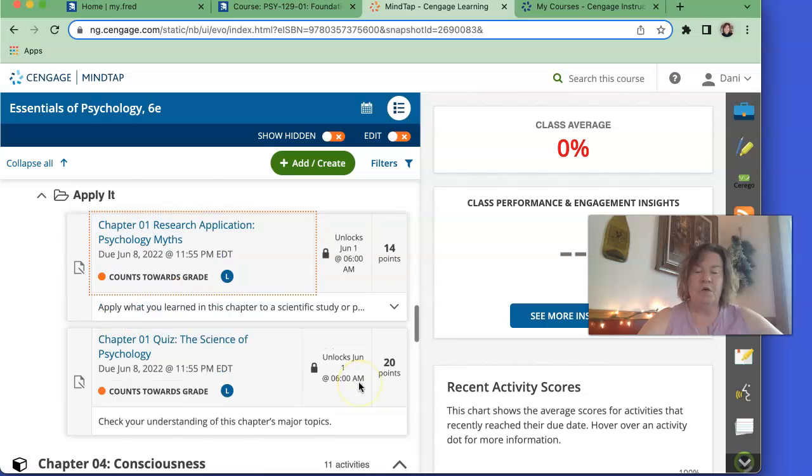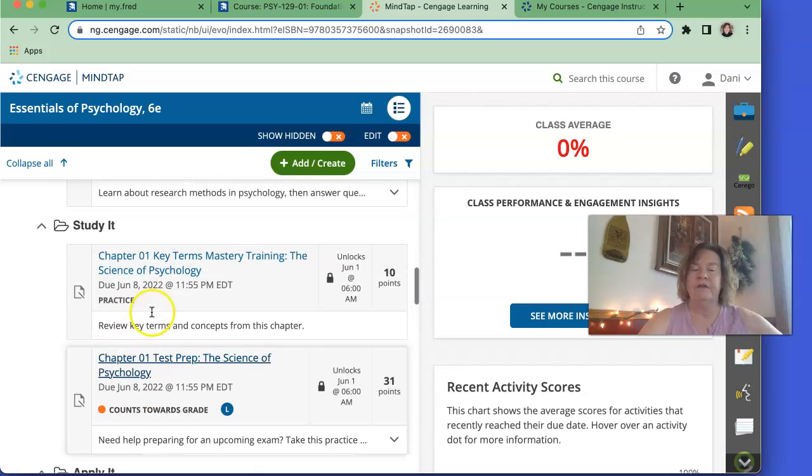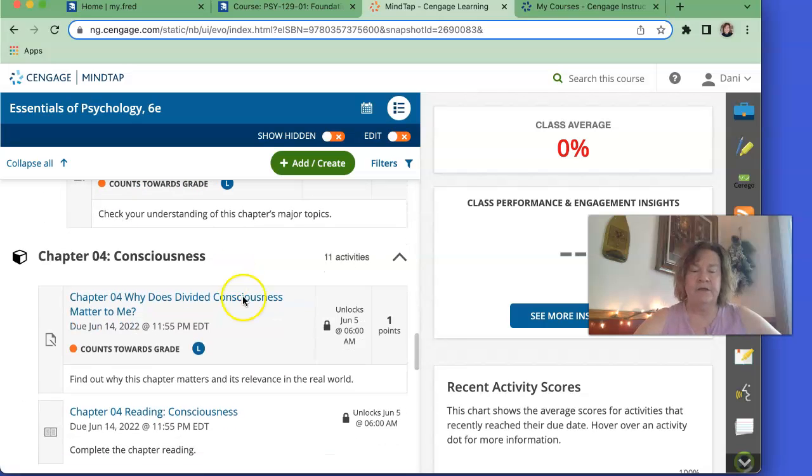Okay. So on everything, it tells you when it's due, it tells you when it opens, whether or not the late penalty is attached to all the assignments, and what counts toward the grade. There's only one thing that I've left up that doesn't count towards your grade, which is the mastery to help you train. That's all the types of assignments. I hope that helps you.